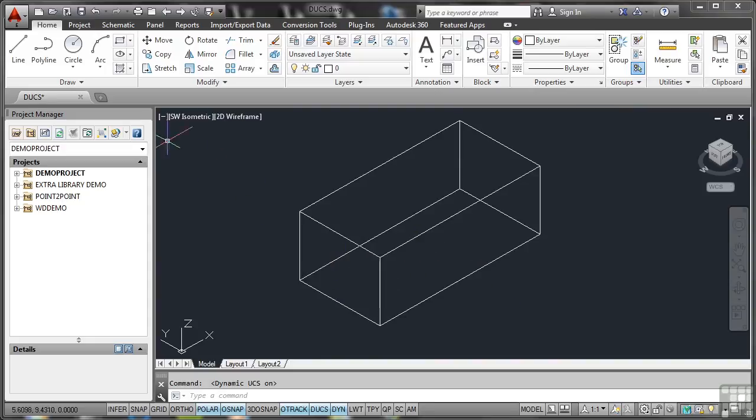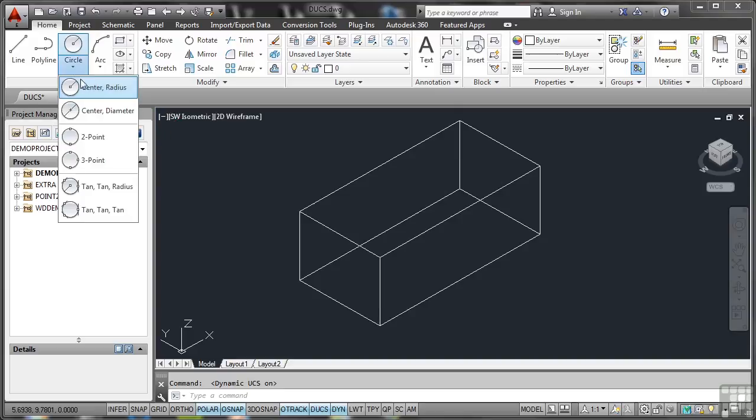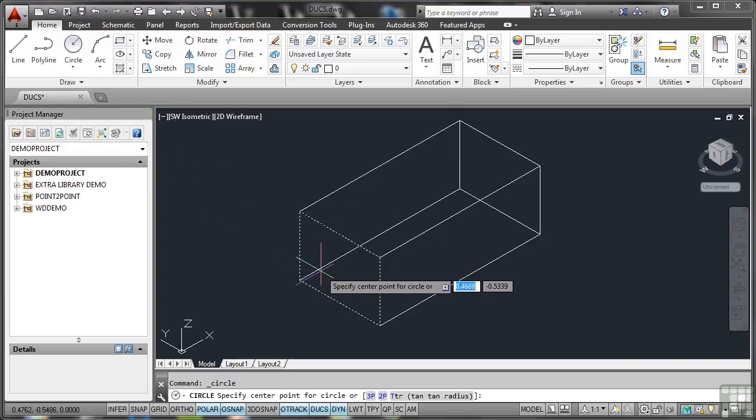I can click on the circle command here, center radius, and if I hover over that face, can you see it go dashed and highlight? So what I can do now is specify a center point for that circle on that face. And if I hover on that midpoint there, again you'll see regular midpoints still work. Hover on that midpoint there and drag across.